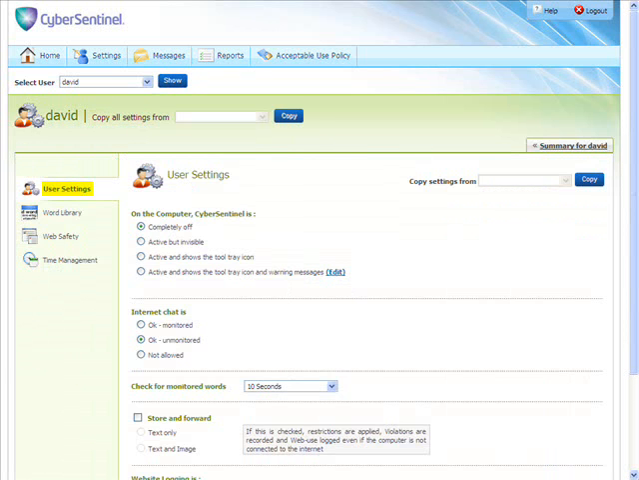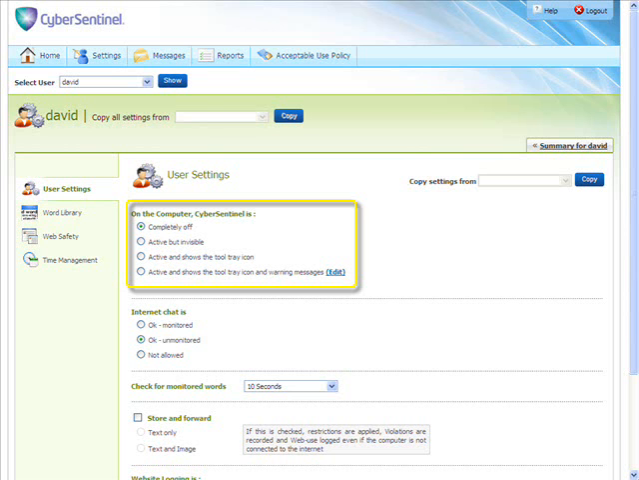Within User Settings, I can decide how CyberSentinel will work. I can switch CyberSentinel off altogether, so there is no monitoring or filtering. If I have multiple children, I may decide to have CyberSentinel switched on for one child and switched off for another. I can run in active but invisible mode. This means CyberSentinel is busy working away in the background but is completely invisible to the child. I can run it in active mode, but it will display an icon in the toolbar. This way the child knows there's some software in place.